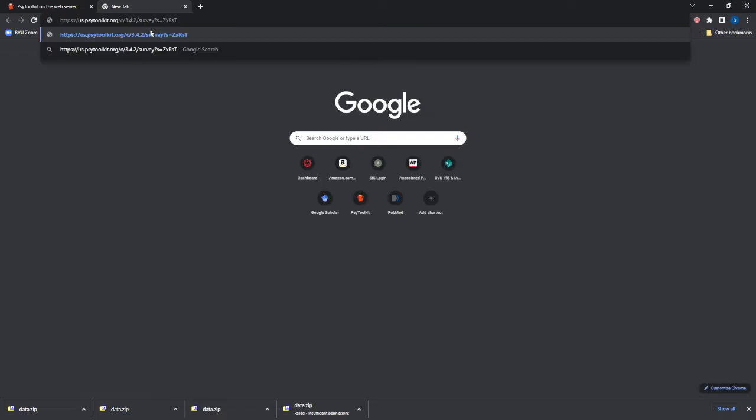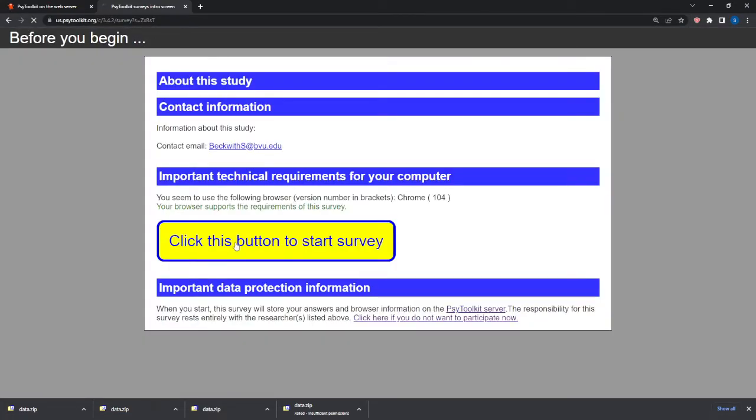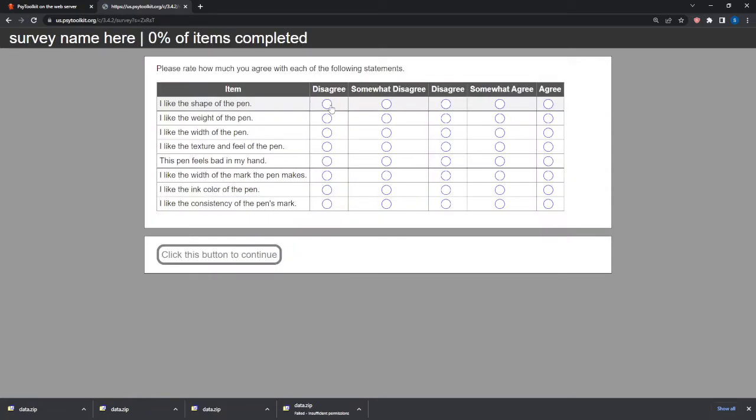This first time we test it, we are going to just love the pen. Just love it. I love the shape of the pen. I love the weight. I love the width. I love the texture and the feel. And no, I like how it feels in my hands. The width, I'm only going to go somewhat agree, mix it up a little bit. I like the color of the ink. Actually, I'm indifferent to the color of the ink.